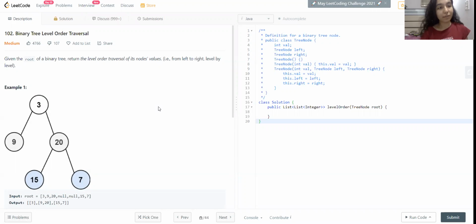Hi guys, today we are solving this problem called binary tree level order traversal. This is also the problem of today of the coding challenge. The problem is a medium problem and let's read the problem statement.